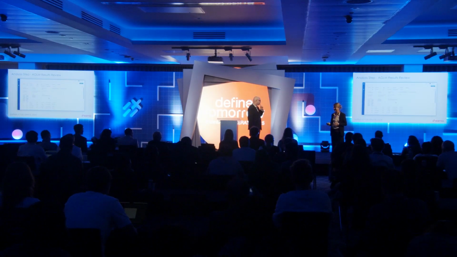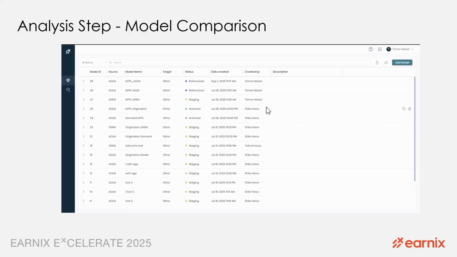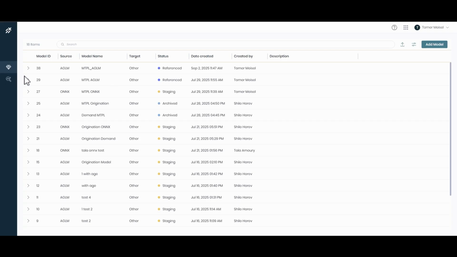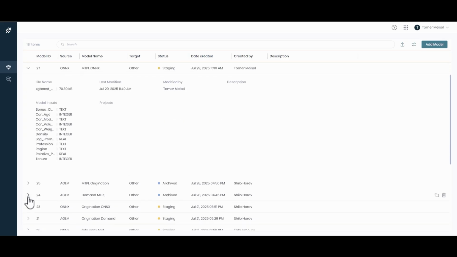So exactly for that, we do have this model comparison functionality. And it allows to compare different models, GLM to GLM, GLM to any type of external model, XGBoost, GBM, whether it was imported as an ONNX or Mojo. So what we do here, we want to compare my model to ONNX XGBoost model.